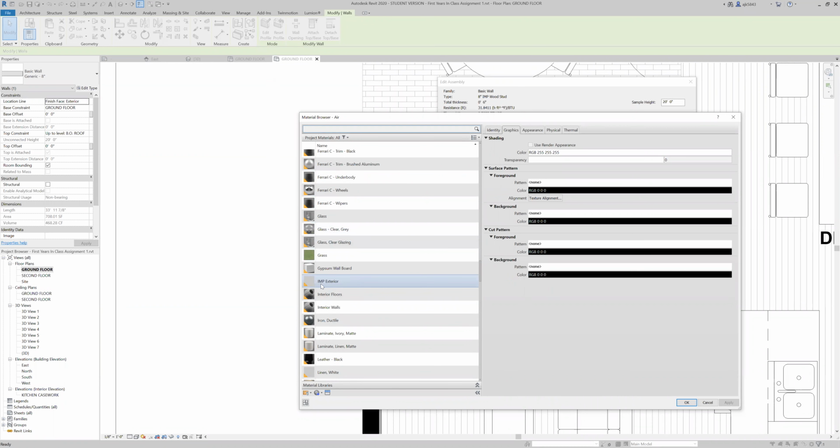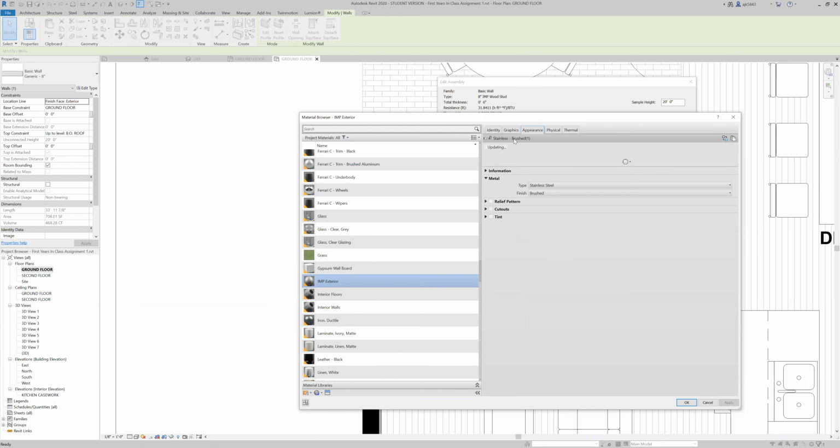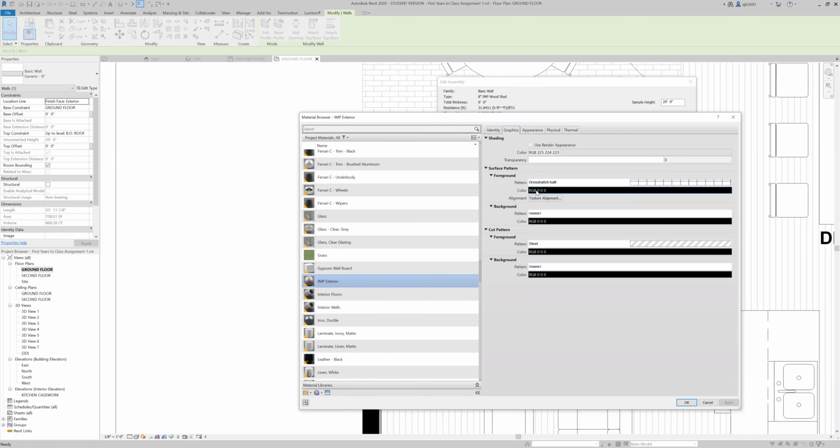So IMP, insulated metal panel exterior, is the material I created for that. What I used for that, I replaced that asset with just sort of a brushed aluminum appearance. The other thing I did with that is I duplicated that asset once I went to appearance here. So I have that stainless brushed. And then under the graphics in the 3D view, you notice that I have sort of that crosshatch pattern. I put that on in the foreground here.